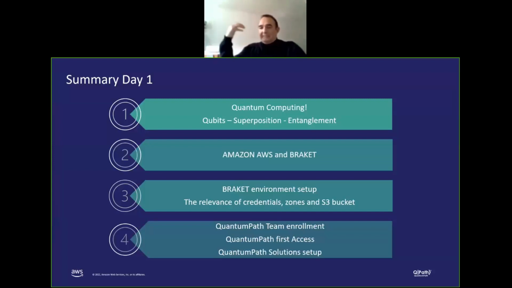Okay, so Amazon, a really big cloud service platform, and this Braket part make access to these QPUs easy, with a lot of tools that you saw yesterday with Juan and Nihit, of course. The third point that Juan summarized at the beginning of this session is the Braket environment setup. In QuantumPath, this part is really important because you are preparing your environment in order to access the QPU. So this is the same for whatever other provider you want to use.